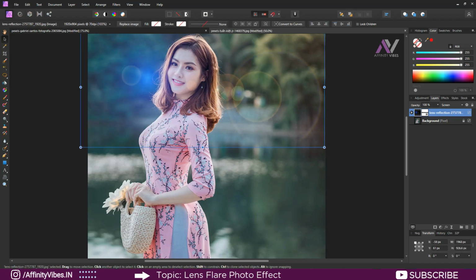Now adjust, reposition to match with the image. For this one, above, no. Okay, this is good. Left side, right side, below, no, it's not looking good. Take time and adjust it with the image. Okay, this one looking good.